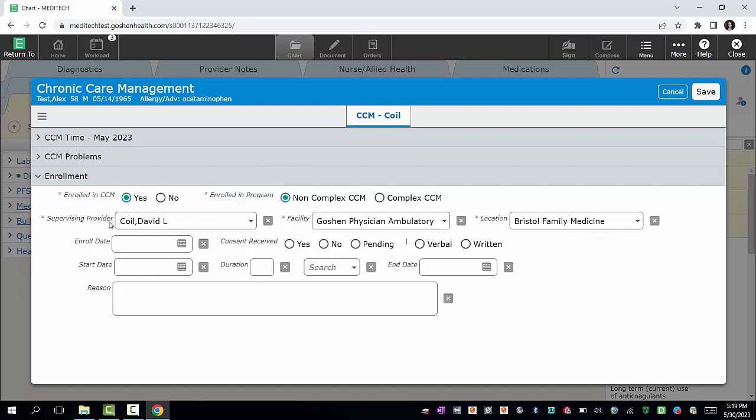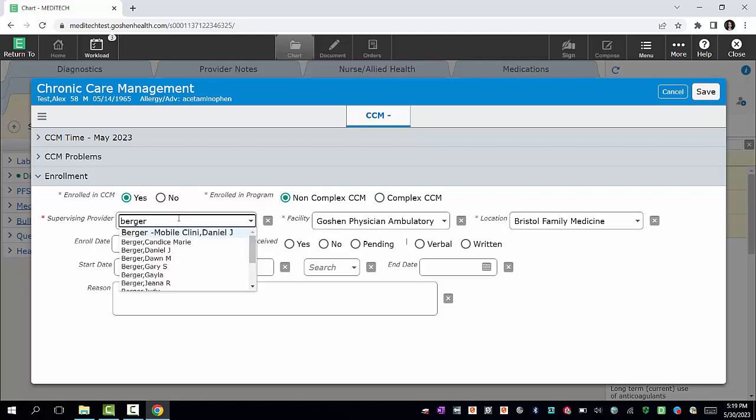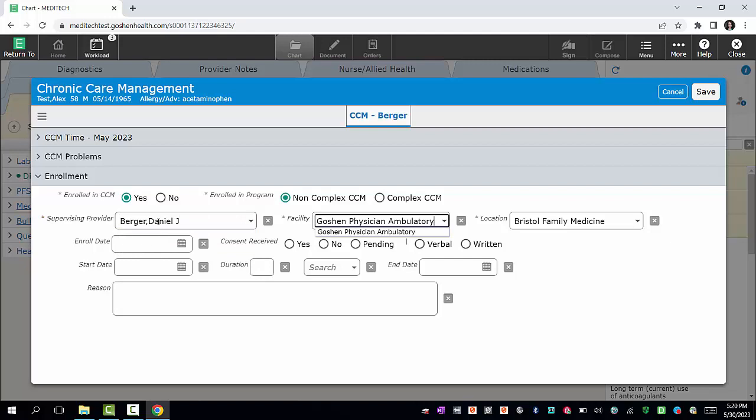The supervising provider and location are going to pull in based on the most recent account for this patient. If I need to update this information, I can select the X and search for the provider that I want. When I type in the provider's last name and wait just a second, it will give me a drop-down search ahead list. I can now confirm my provider and my location. Again, if I needed to update my location, I can clear this out and do a search.